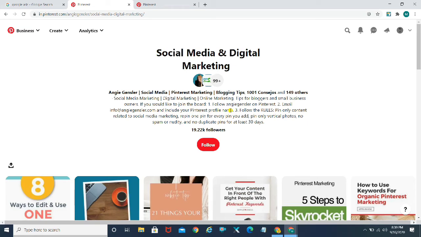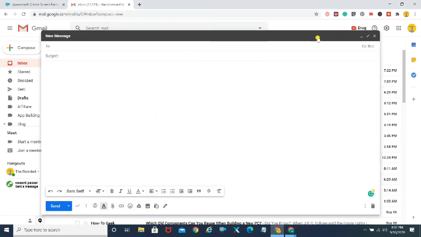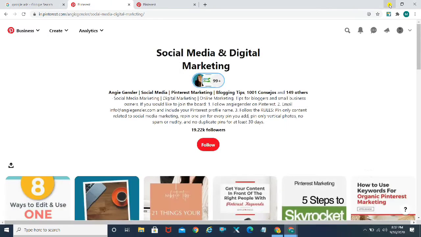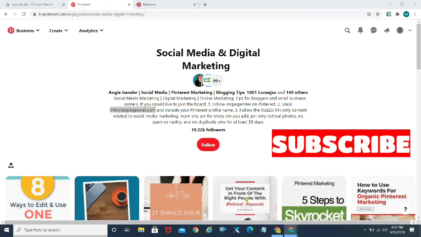So you can go on your Gmail and start composing an email. What we're going to do is move to Gmail over here, and we are going to send an email to this particular admin. Let's just copy this email ID over here. Switch the tabs.